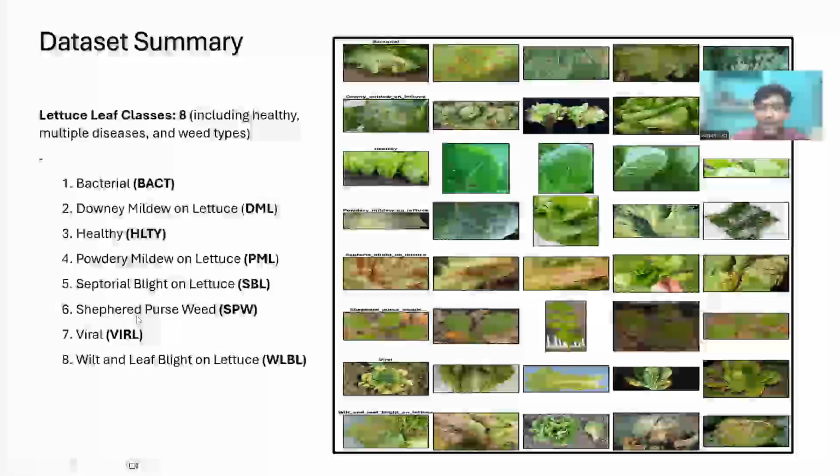If we look at the dataset summary, as I've already discussed, this dataset contains images from 8 different classes. It includes bacterial, downy mildew, healthy, powdery mildew, septorial blight, shepherd's purse, and viral. For my convenience, instead of using the entire name, I have auto encoded them with 4 characters, let us say BACT or HLTY or VIRL or SBL, SPW, right? This auto encoding will help me to directly classify it rather than writing this entire long name, right?